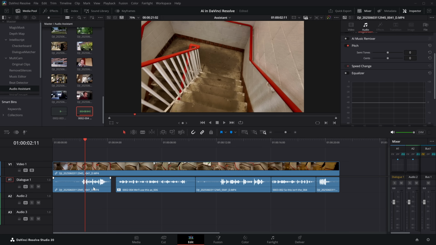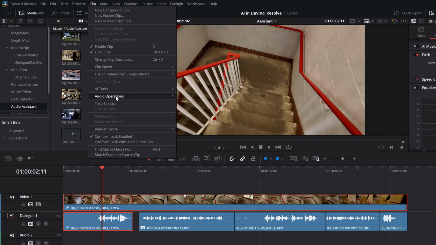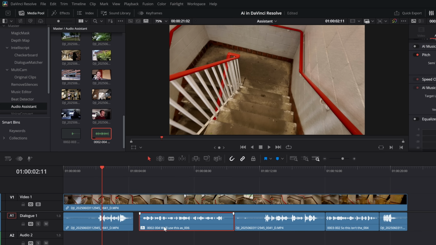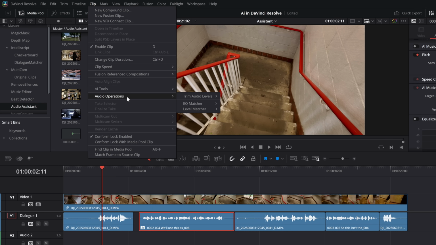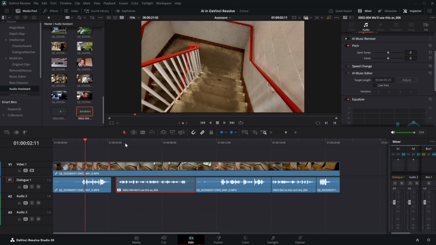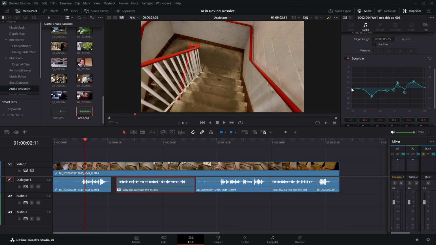So again, really quickly, you can do this on Fairlight and you can do it on the edit page. We're going to steal the EQ once again from our original clip. So we highlight it on the timeline. We click on clip, we come down to audio operations this time, and we've got an EQ matcher and a level matcher. If we go EQ matcher, we capture the EQ profile. We click on our other clip we want to apply it to. Once again, clip, audio operations, EQ matcher, apply to clip EQ. Straight away in the equalizer, we can see what it's done.